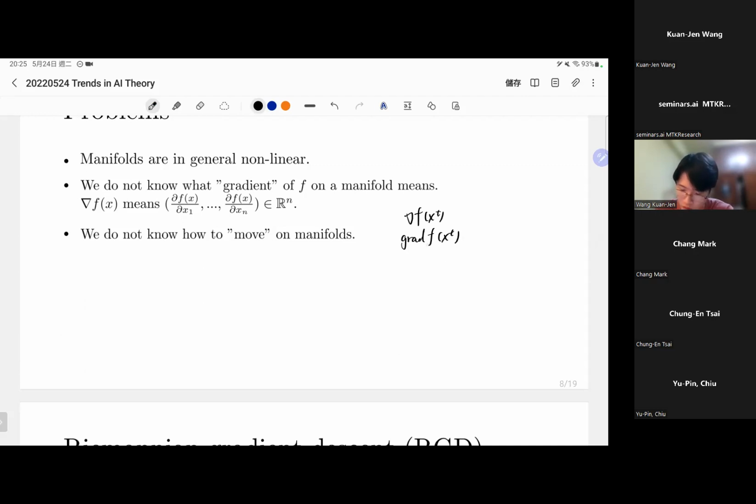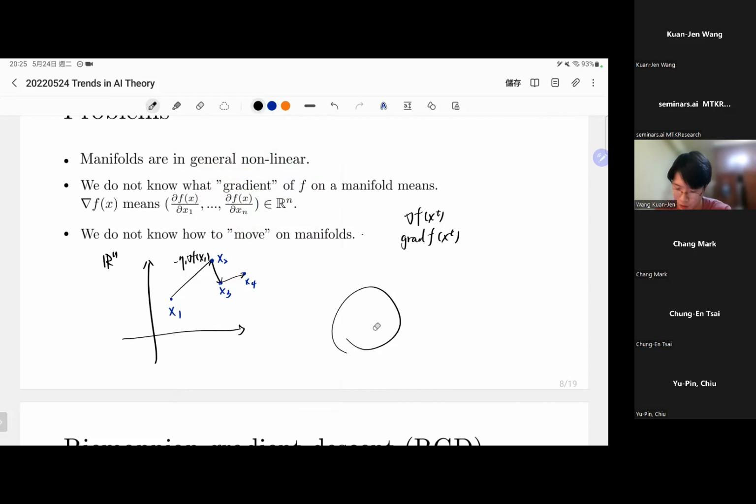Okay, so even if we know what the gradient is, we don't know how to move on the manifold, because in Rn, say we have an initialized point x1, and then after some calculation I obtain minus eta 1 times the gradient of f at x1. So I know the next point is here, x2, and do the same thing, and then we obtain more and more iterates. So this is the case in Rn, but if we consider a manifold, I say the sphere is good.